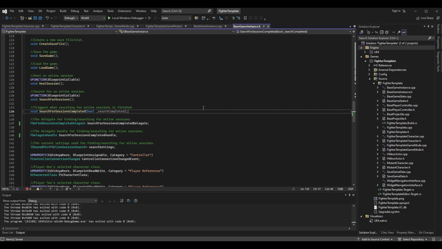So we need a way to know when the search was completed, and then we will return the number of sessions and we'll have more data at that point. But we do need another function to know when the search for sessions has completed. And it needs a boolean search completed, not just because I'm saying it in this video, but actually because we are going to do something to bind this function to a delegate. And a delegate is essentially when something happens, do this other thing. You've seen this before, whether you realized it or not.